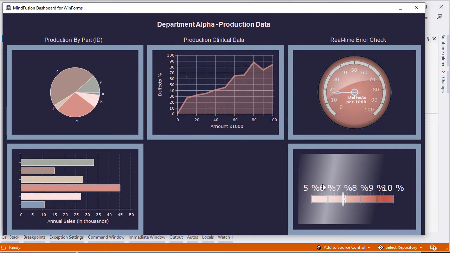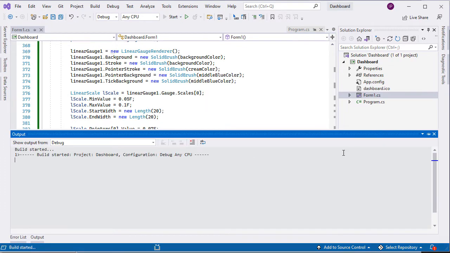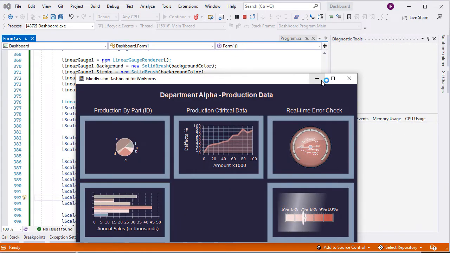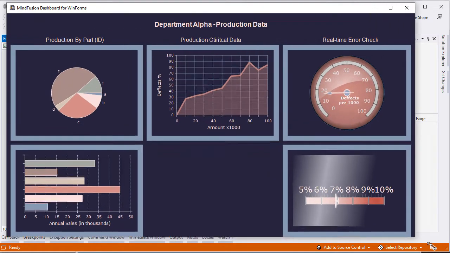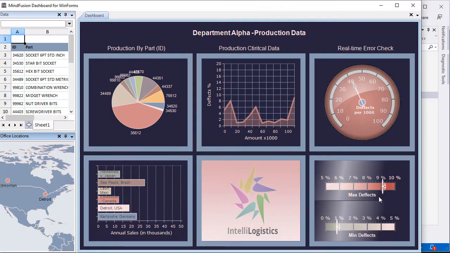Our gauge renders with the scale now. Let's remove the space before the percent sign on the labels. The gauge looks almost finished. What we have left is the label under it, as you can see in the final dashboard. Let's add it.